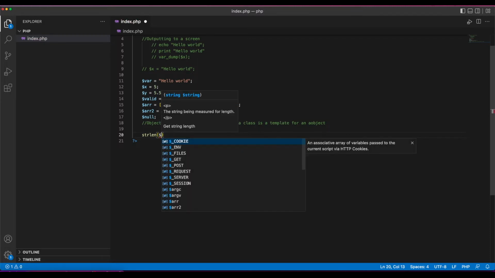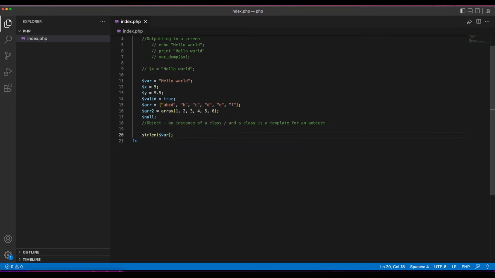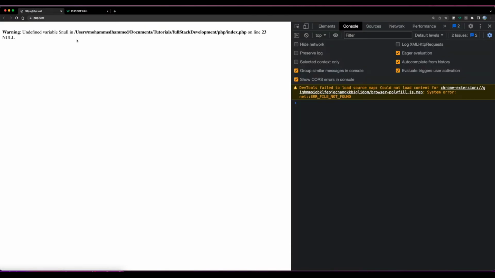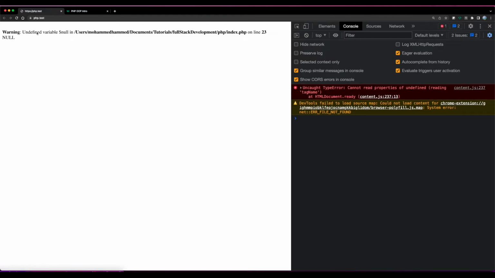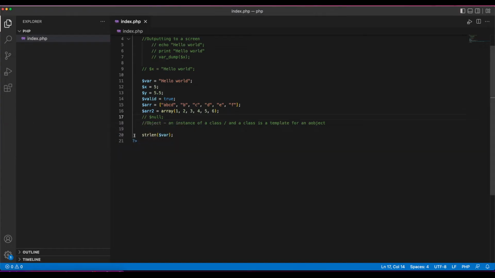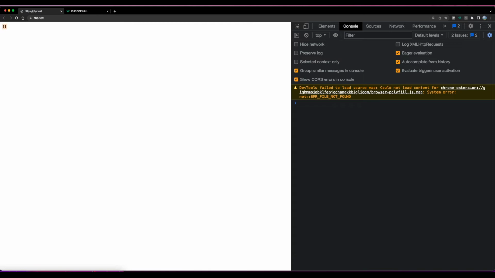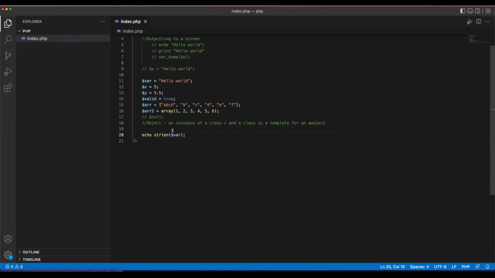So in the var, if you remember, we had, I think, 11 characters. If we try to, let's remove null or comment it out because we don't want to see this warning. If we refresh, you will see nothing because you need to actually echo this to the screen. So we'll add echo before it, and you'll see 11 is the length of the string, which is expected because we have seen that before using the var dump, it gives you the length of the string.